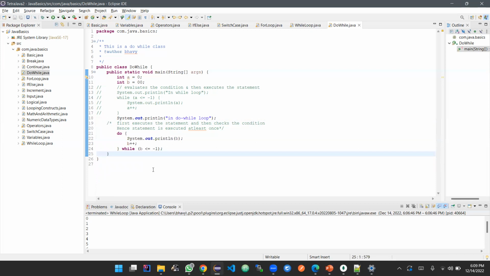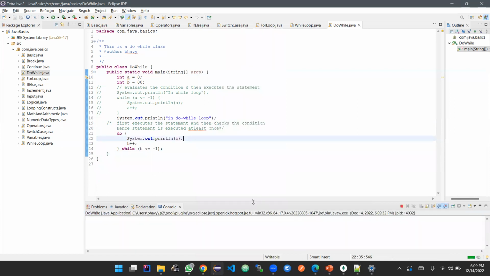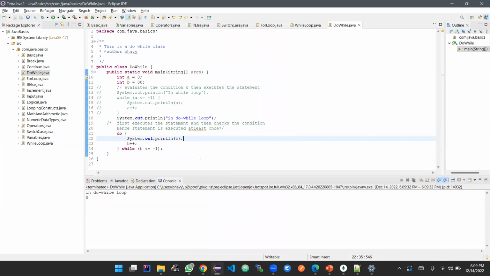So if I just trigger this, run as a Java application, it didn't check whether b is less than or equal to -1. It just printed the 0 value. It printed 0 when incremented to b plus plus, that is 1. So it will check the condition 1 less than or equal to -1. This is failing, hence this will never execute. So even though my condition is failing, it executed my code at least once. That is the use of a do while loop.